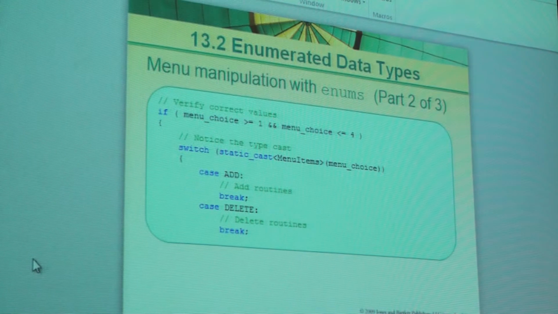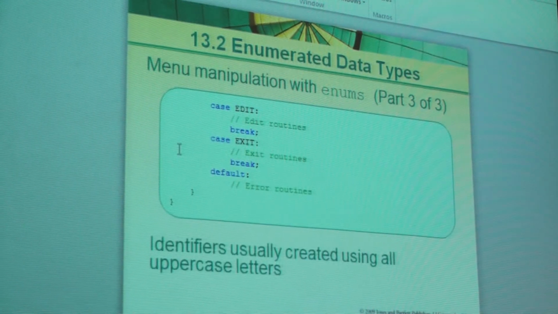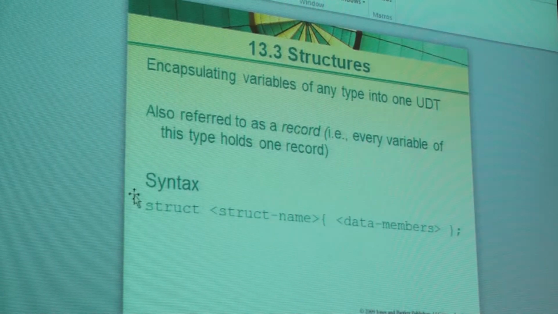Once they've entered in the number, that's cool. Now we can do a static cast. Notice the requirement that we have to cast menu choice, which is integer, to a menu item's data type, and then we can use it for add, delete, and so on. Okay? And that's the rest of the menu manipulation thing.